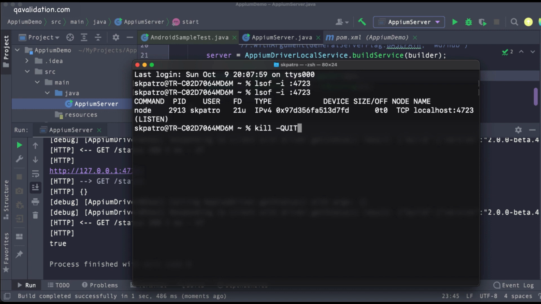I'll say kill -quit, and I will specify that particular process ID. That is 2913, you can see that, and then I will just press enter. Now if I search the same port 4723, you can see that there is no process ID allocated. So this is outside of your program, you are killing that.